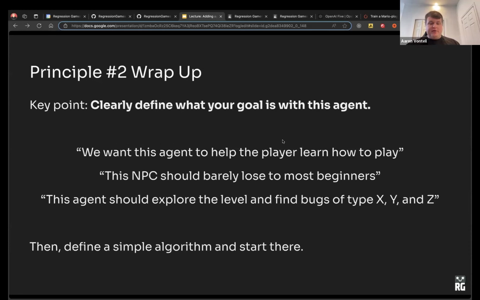Maybe we want this agent to help the player learn how to play. Maybe this NPC should barely lose to the most beginners, but beat some of them. This agent should explore the level and find bugs of these types. It just really helps to clearly define what your goal is, and the more precise you can make it, the better. So I definitely recommend that in your project. Really write down: this is what I want this agent to do, here are the capabilities it should have, and here are some initial approaches that might help us get there.